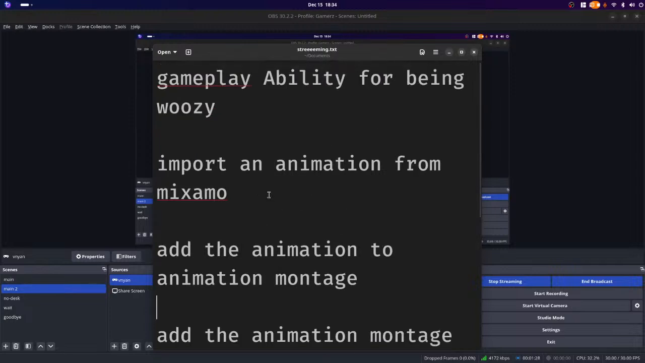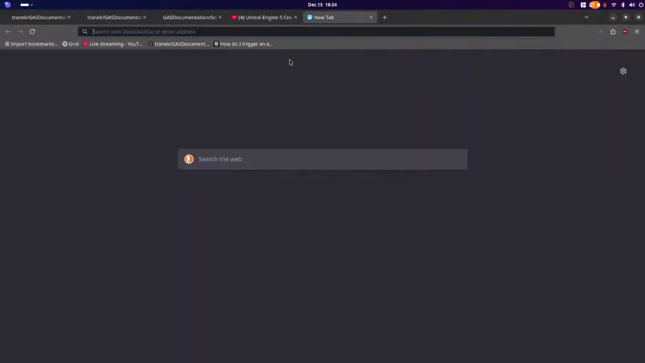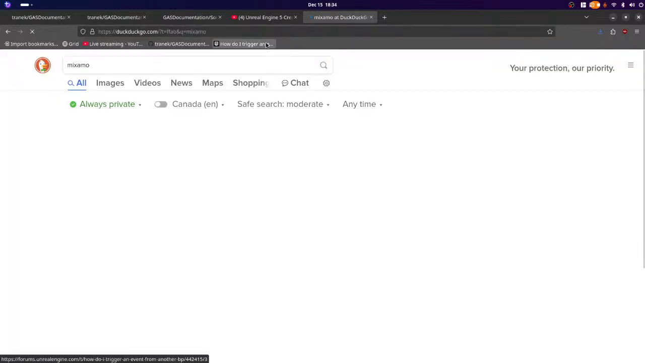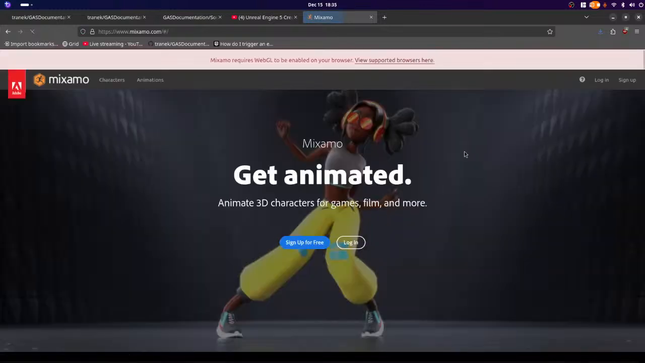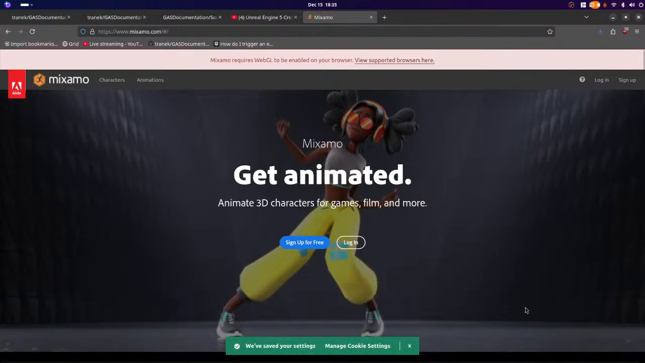So let's start up here. Import an animation from Mixamo. So Mixamo is this website. It has animations, it has models, it has this cute little guy. It's also owned by this evil corporation called Adobe. I have to enable this probably, but I'm on LibreWolf, so it's not gonna save it. Requires WebGL to be enabled on your browser. Oh god.